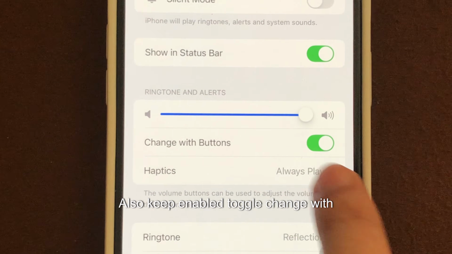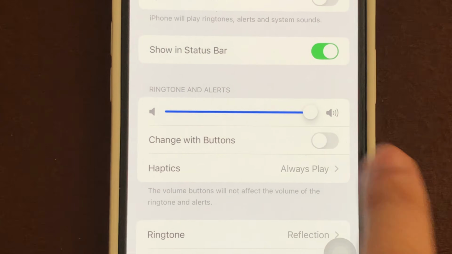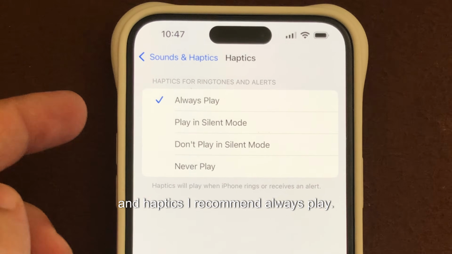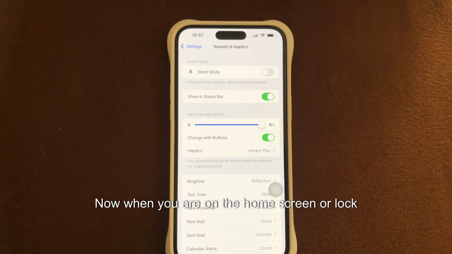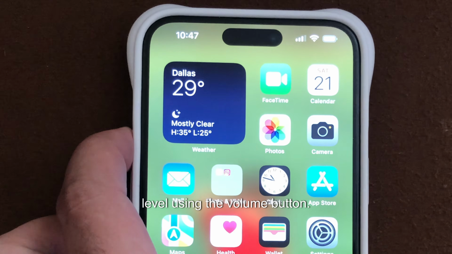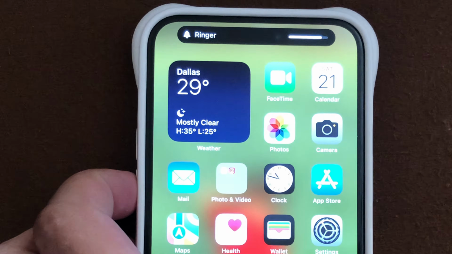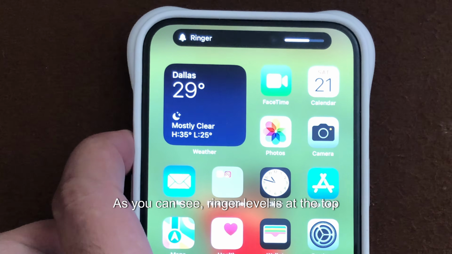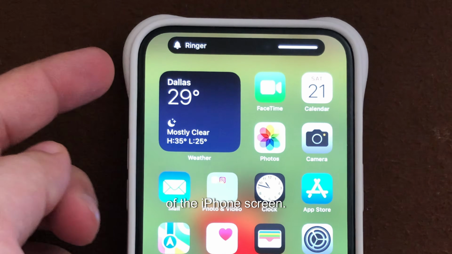Also, keep the Change with Buttons toggle enabled, and for haptics, I recommend Always Play. Now, when you are on the home screen or lock screen, increase or decrease the volume level using the volume button. As you can see, the ringer level is at the top of the iPhone screen.